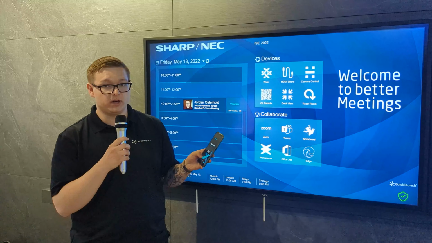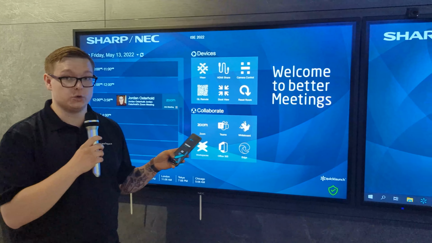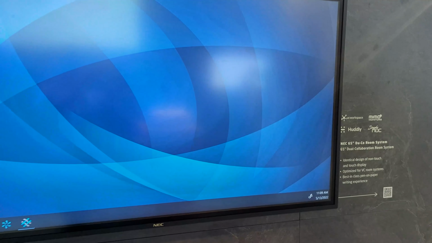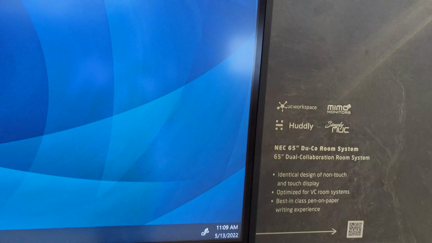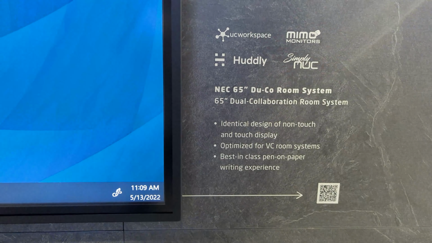We're here at ISE 2022 with our partner Sharp NEC. Today we are presenting on the DuCo, or Dual Collaboration display. It is a new solution from Sharp NEC, and what it is is one touch and one non-touch display, both with the same size and shape, giving you a seamless integration between the two boards.